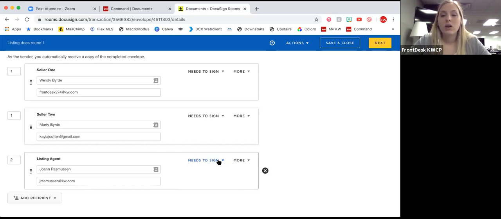You can also use it for the purchase contract, right? I want my buyers to sign, and as soon as my buyers have signed, I want a copy of this to go to the listing agent. So that's another way. So those are like 3 examples I can think of off the top of my head, but that's how those numbers work down there.